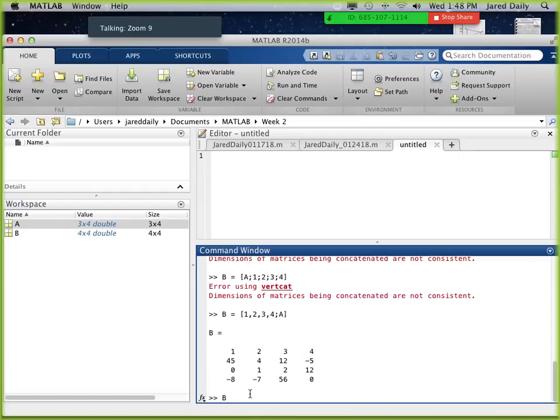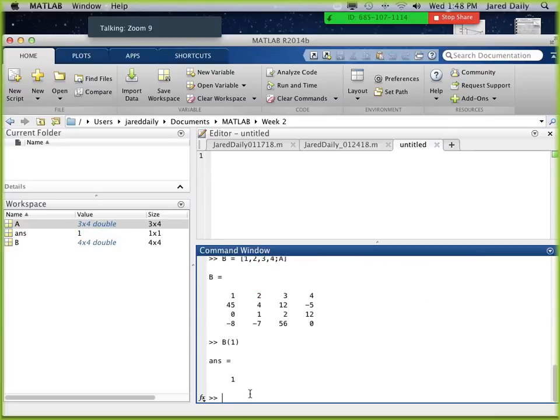If I want to know what value I have in here somewhere, in this particular matrix, I can choose an index. So B(1) is equal to what? 1. So that's the first value in B. What's the second value in B? Let's see what it is. B parentheses 2 will give me the second element of B. But what is it going to be? Turns out it's 45. So what this does is it goes down the columns one at a time.